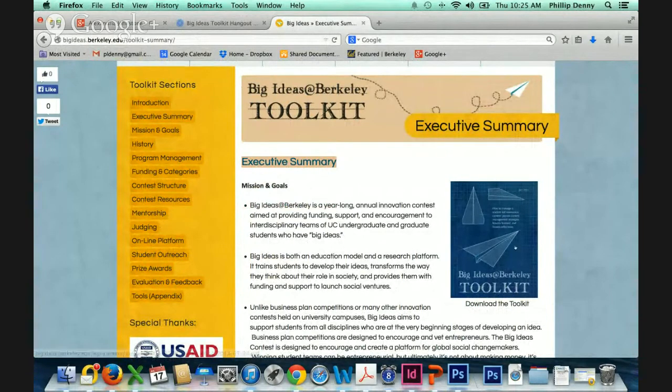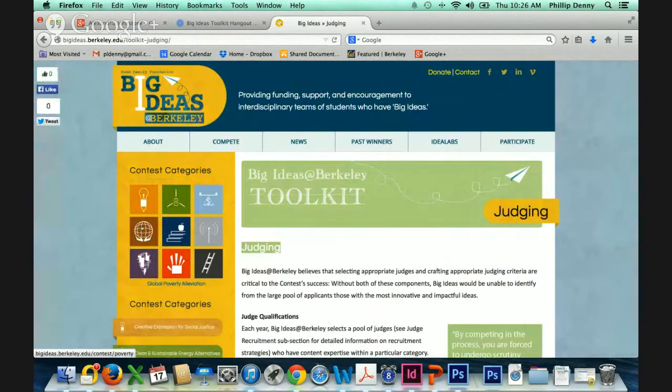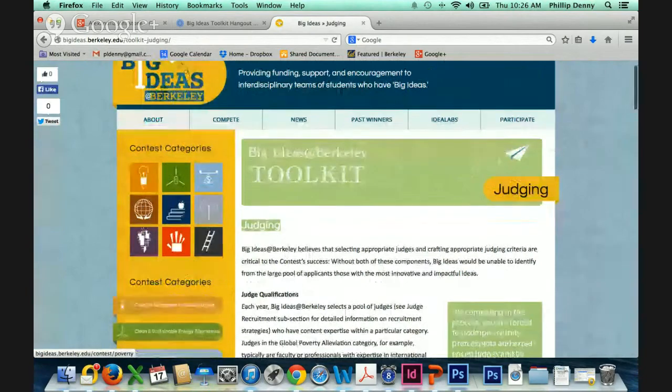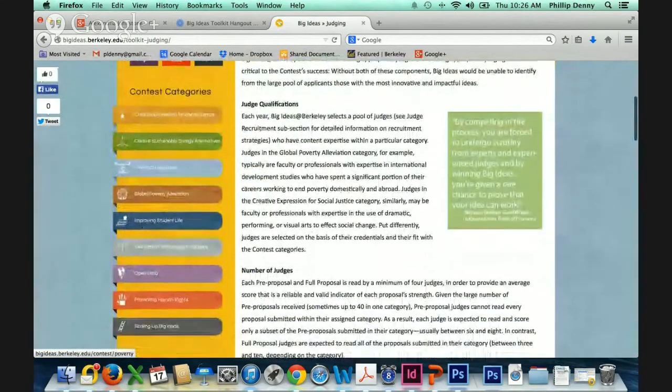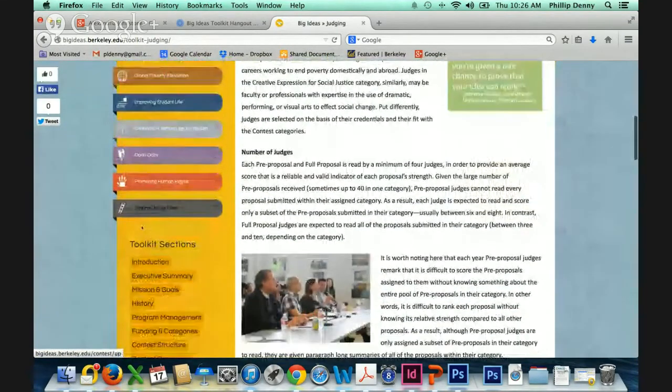So that downloaded version of the toolkit is available right here. But as you can see, it lays out section by section all those different components, all those different mechanisms in the Big Ideas contest for you. I want to take you into the judging section, for instance. So let's click on that. If you go into the judging section, what you'll see is we go over things like the judge qualifications. What are we looking for in a judge? The number of judges that we try and find for each category.